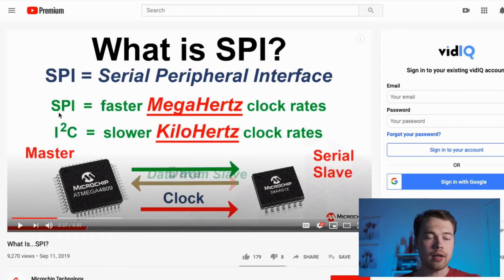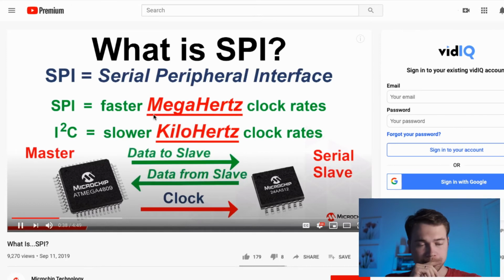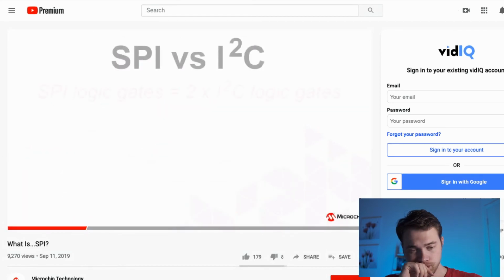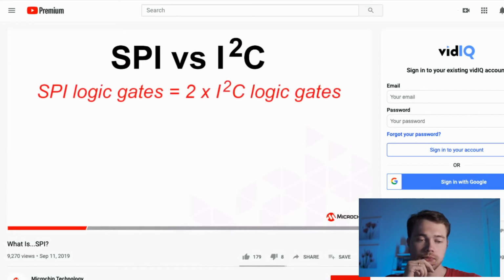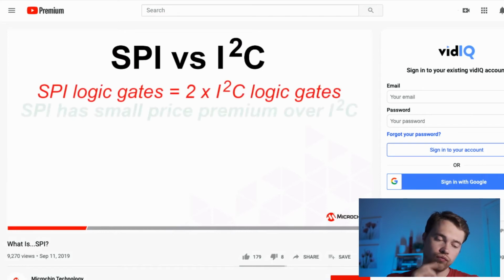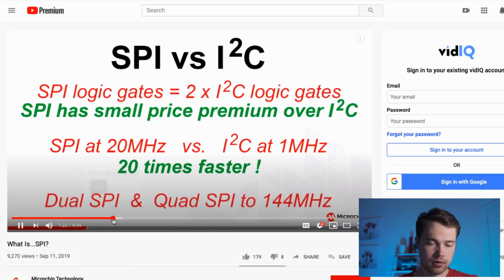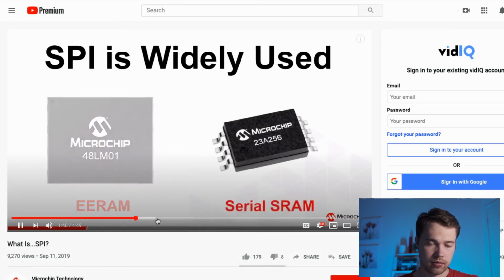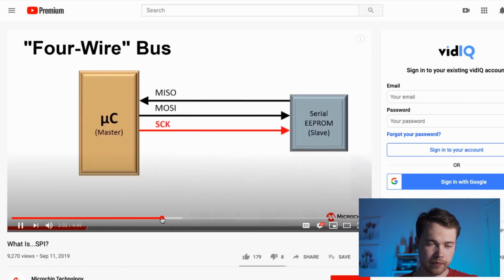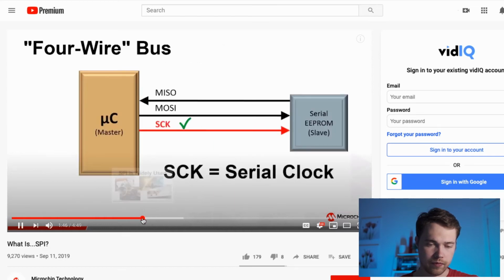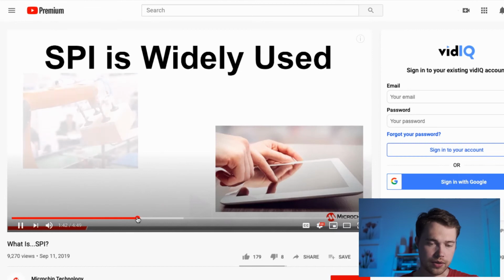So SPI, UART, and I2C, which is another protocol, are kind of competitors, right? Isolate data to and from the host. Because of this, about twice as many logic gates are needed to implement SPI over I2C. Higher density SPI memory and SRAM devices, consumer electronics.